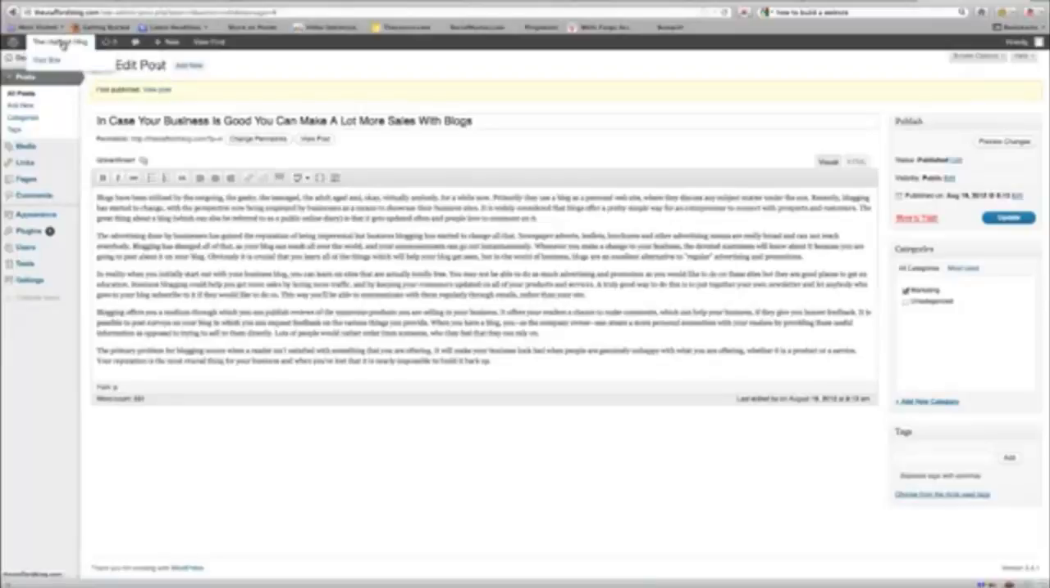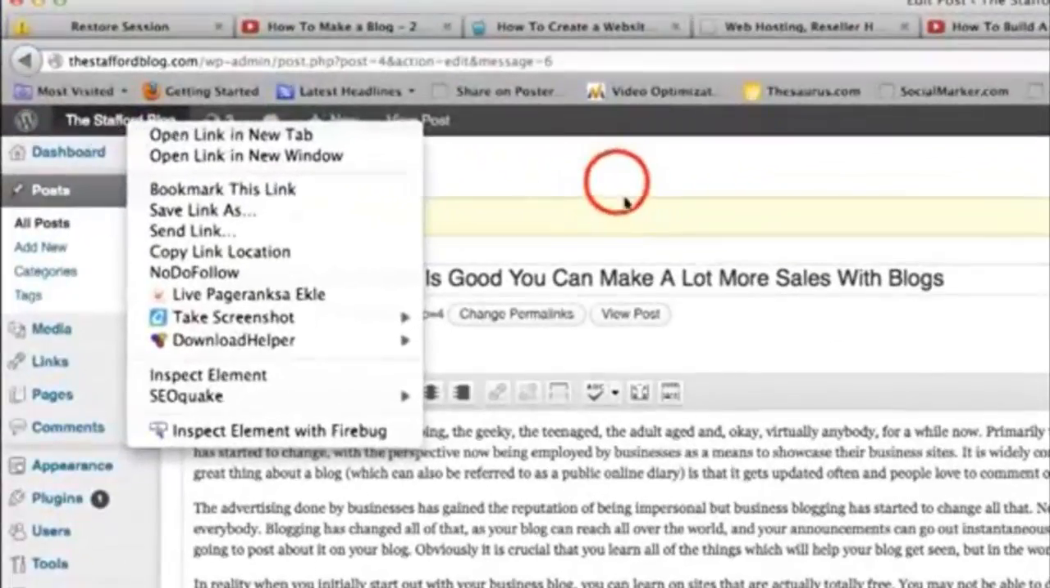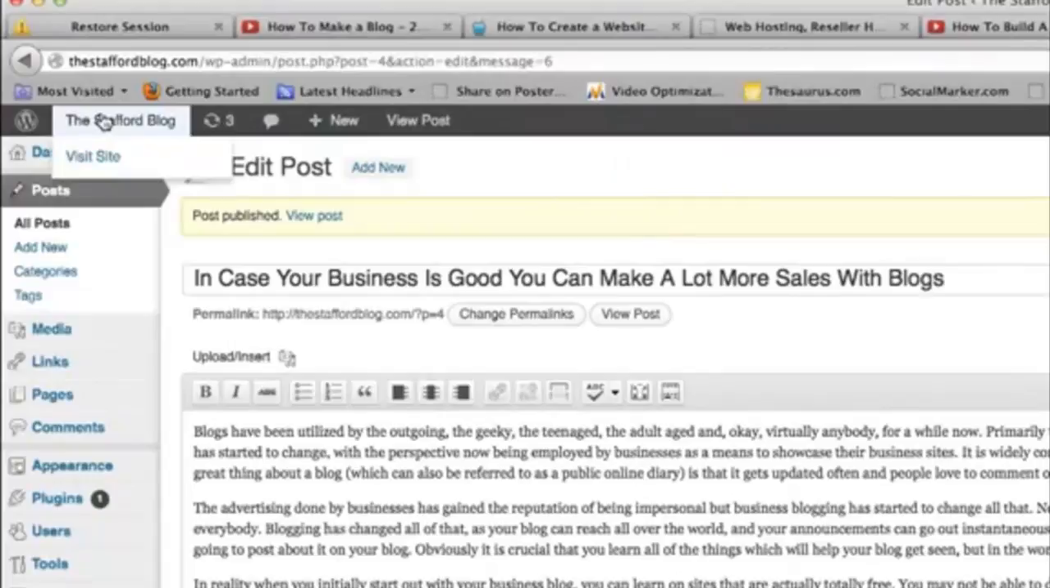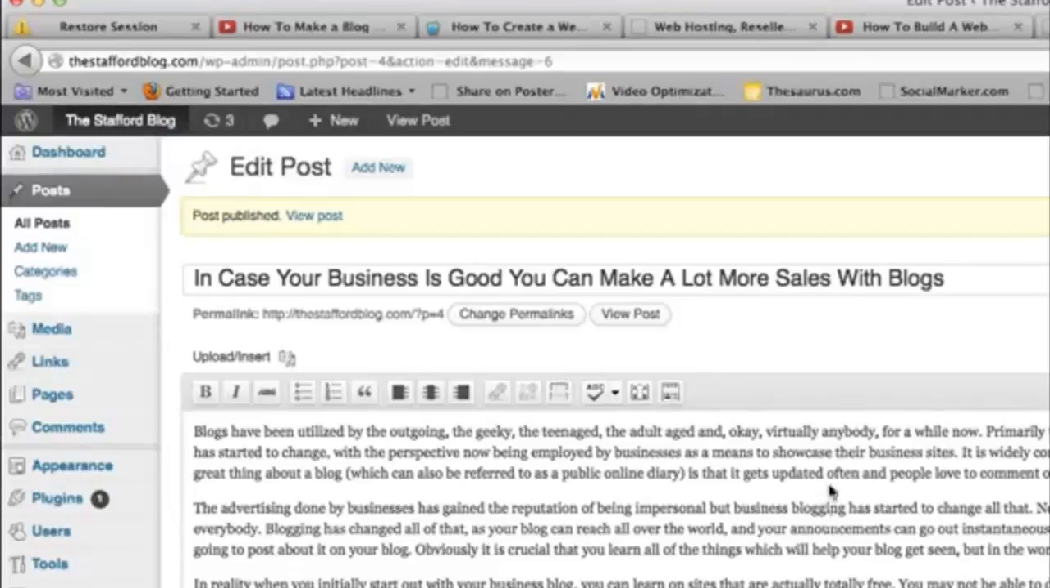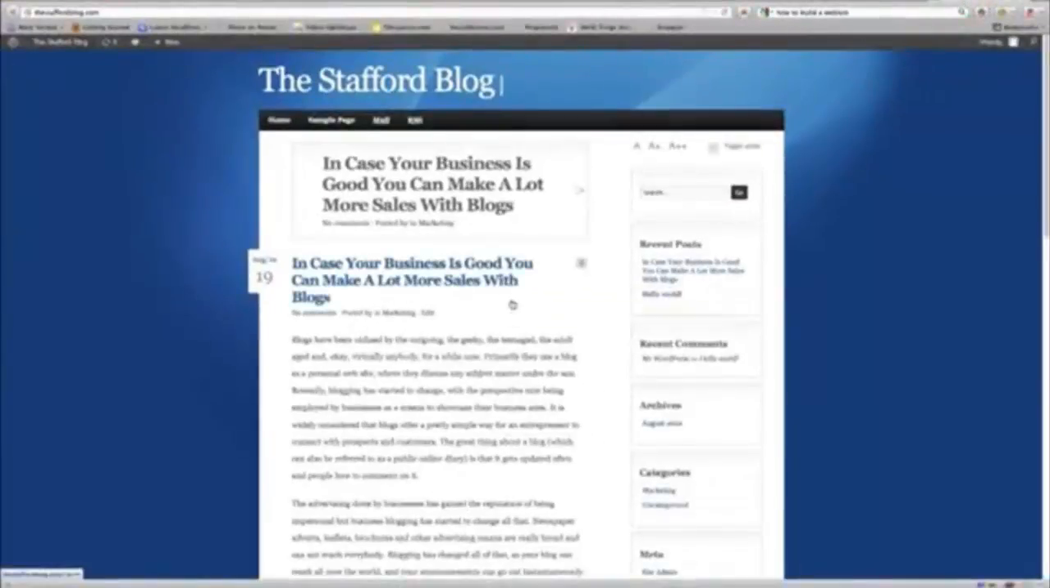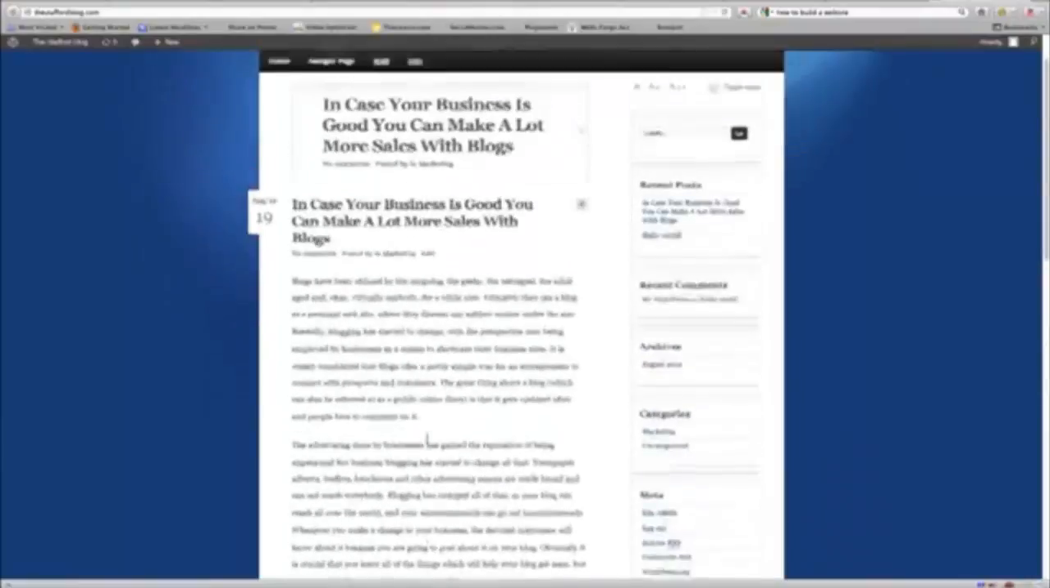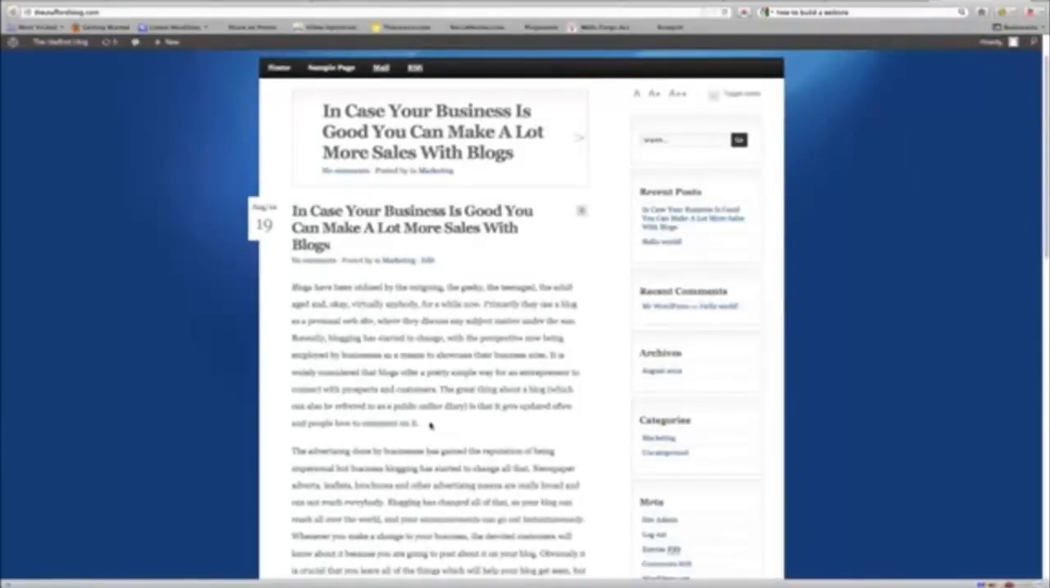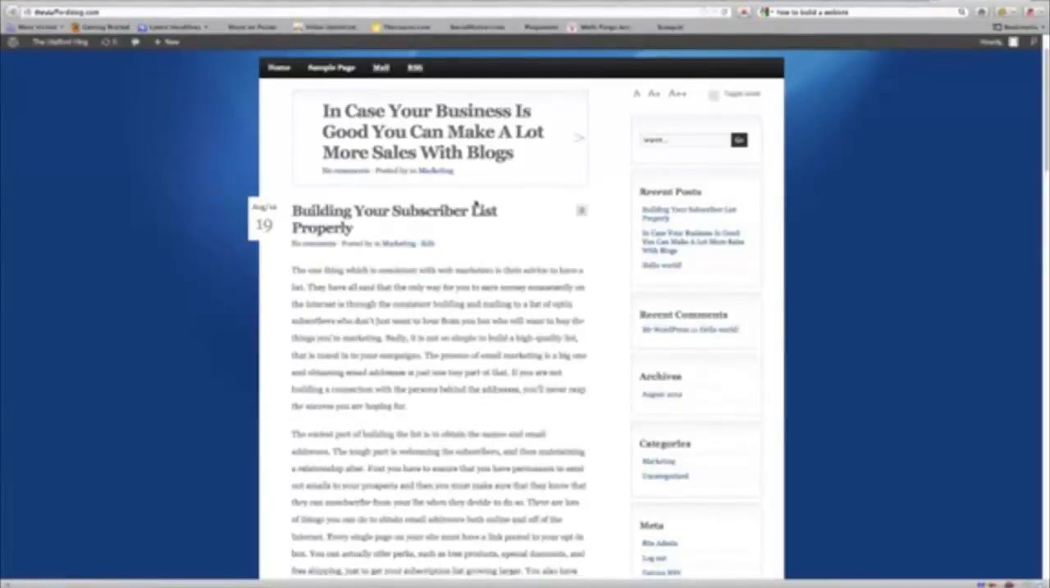You can always go up here, right click where it says the Stafford blog, and open link in new tab. This way you can still make your edits but see what it looks like. And there you go. This is the first post. So the idea is that each time you make a new post, that's going to be your freshest content for your blog. All right, and I'm not sure why this date here is, okay, yeah, okay, we're good. There's our first post.